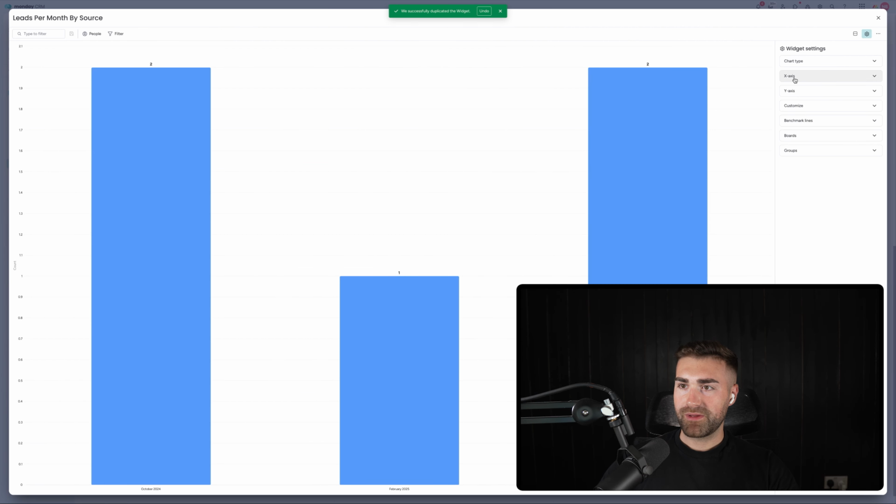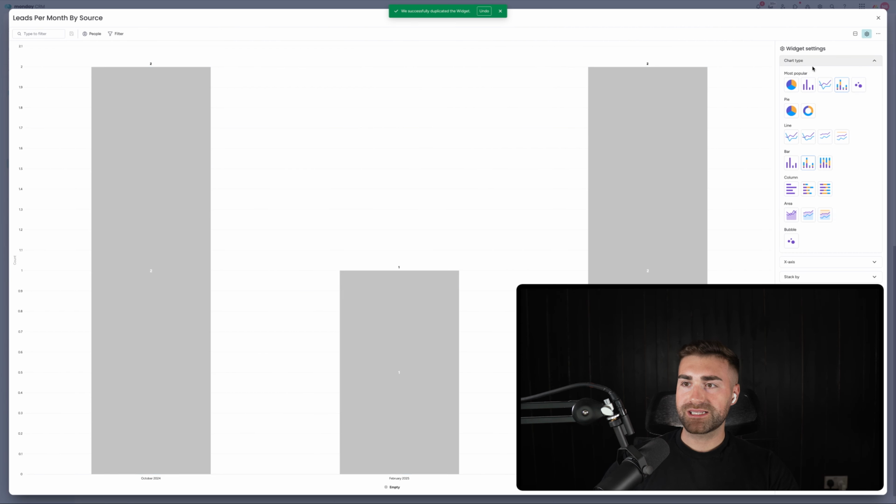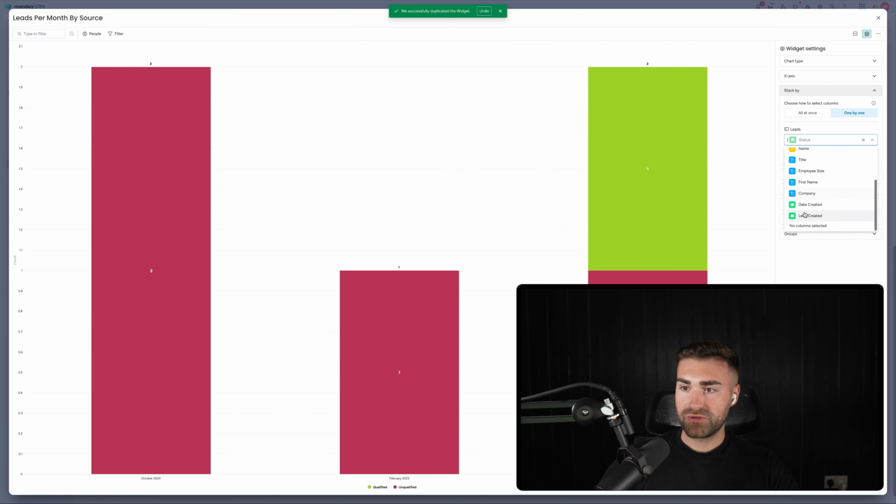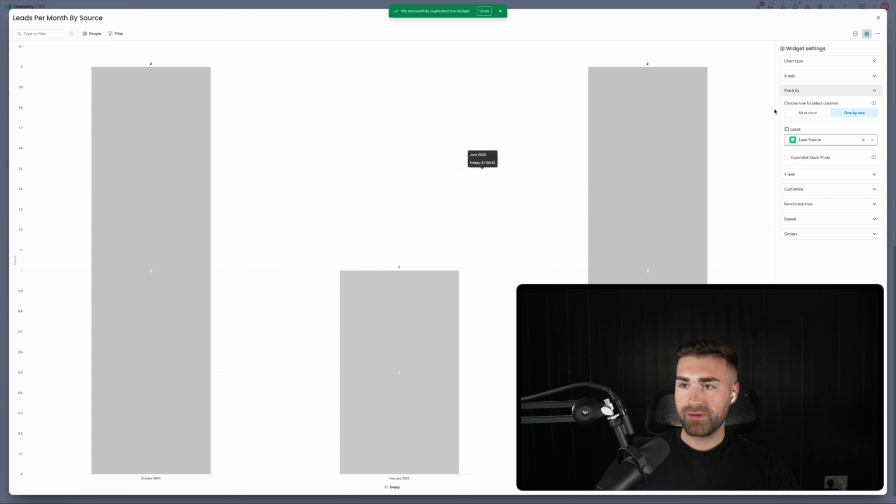The chart type is going to be stacked this time. Our x-axis is still date created. Our stack by in this instance is the lead source, so hopefully we have that. If we don't, oh, we do, there we go. Clearly they're all empty, and then our y-axis is obviously our count.